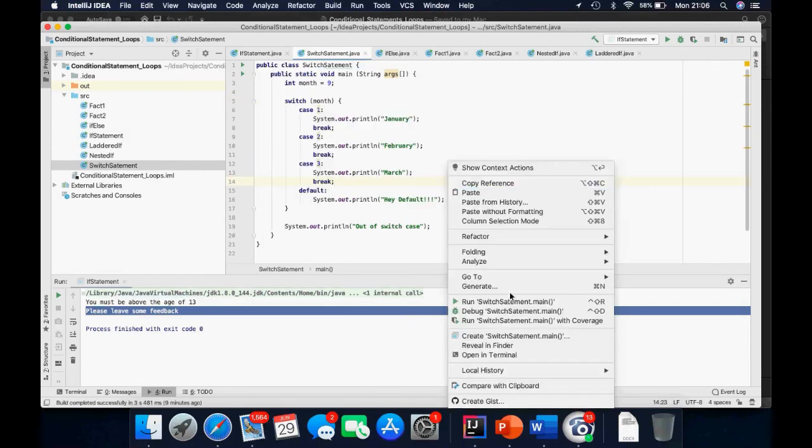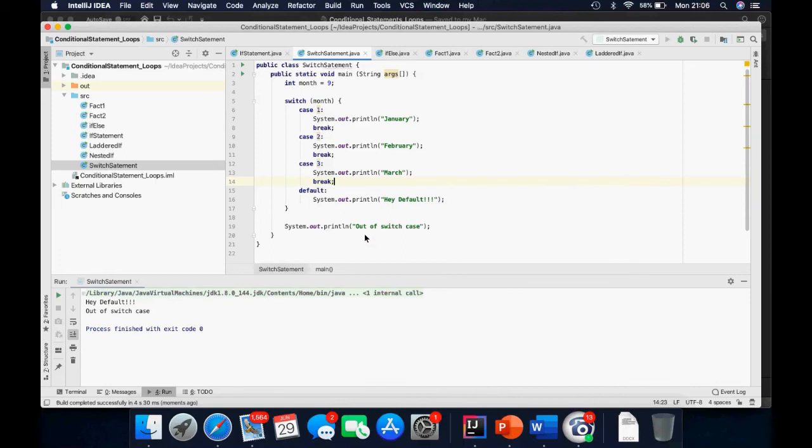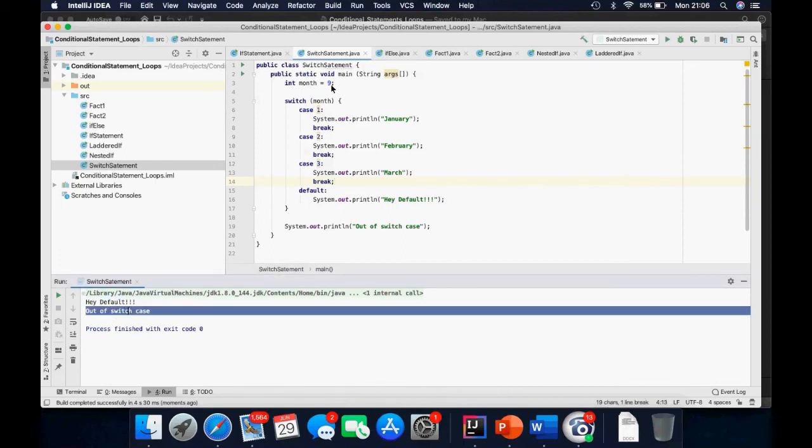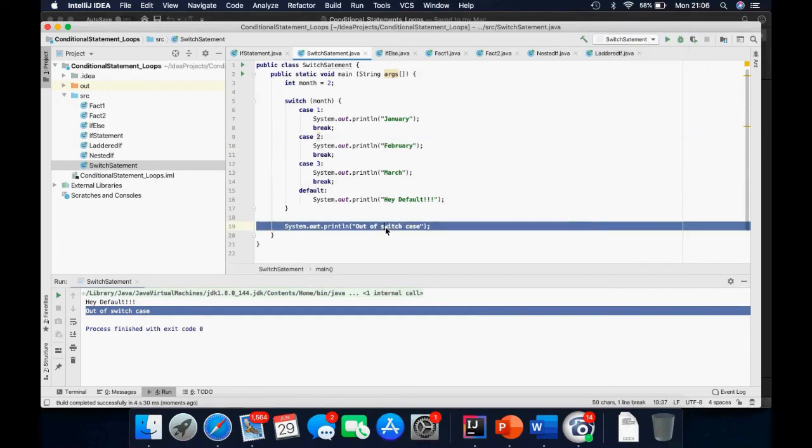So let us run this now. We run this. A default, out of switch case. But let us change this value of 9 to 2. So what is going to be printed out? If we have a guess now, we are expecting February to be printed out. And what else? Out of switch case.